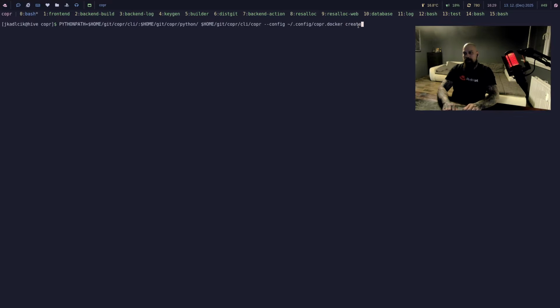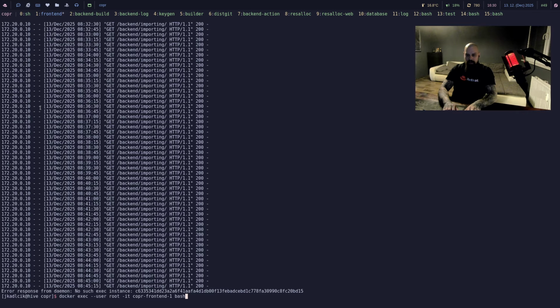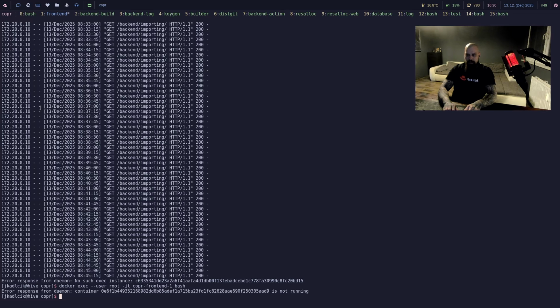And if we do create, I don't know, frostix/test-colors-1, and chroot will be Fedora 43 x86_64, right? So if we create a project like this, nothing is happening. So how does our, oh, for some reason my compose isn't running actually.